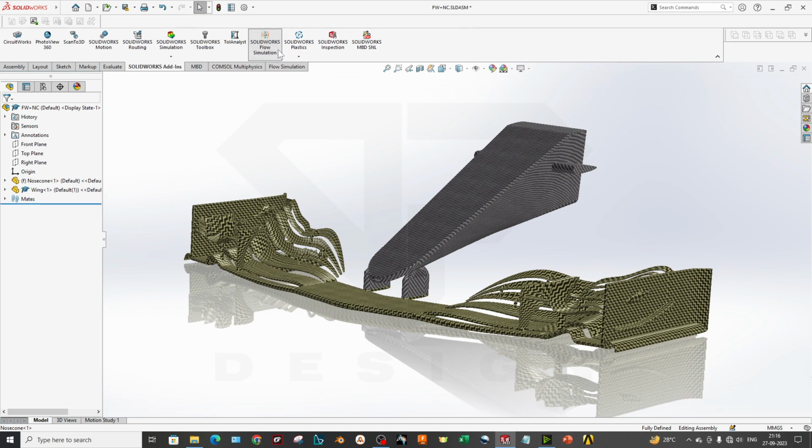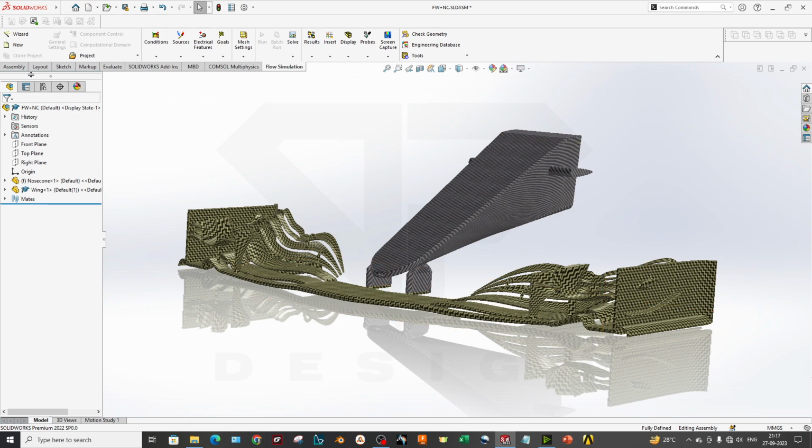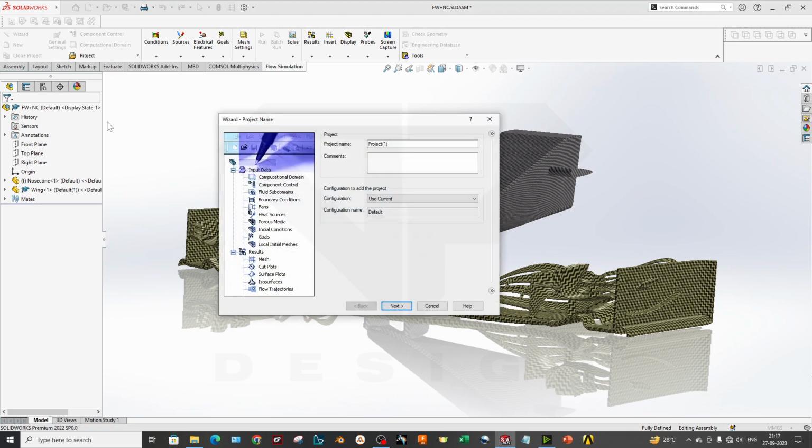Now I have enabled my flow simulation. Now I will start with the first requirement, that you have to save your model in a particular directory to start the simulation. I have already saved this model. Now you can just start with the wizard. See, this is your first step.